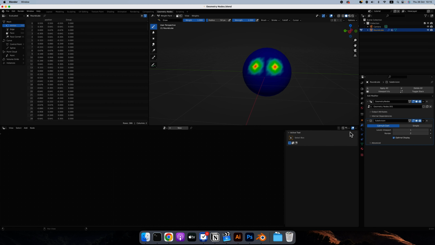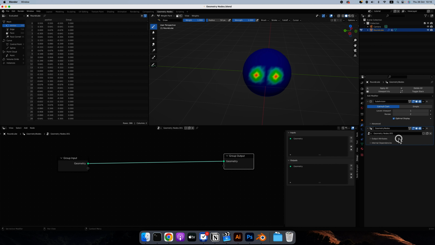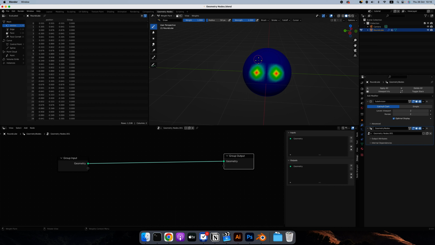So let's add a subdivision surface and let's add it before the geometry nodes. And you'll notice that the geometry nodes editor is empty now. It's just because we are activating the subdivision modifier instead of the geometry nodes modifier. So if I just click on this, then it's gonna come back. And you can see that it's much smoother now. If I add even one more subdivision, you'll see that it's even smoother.